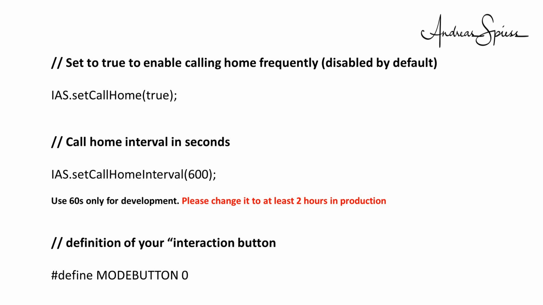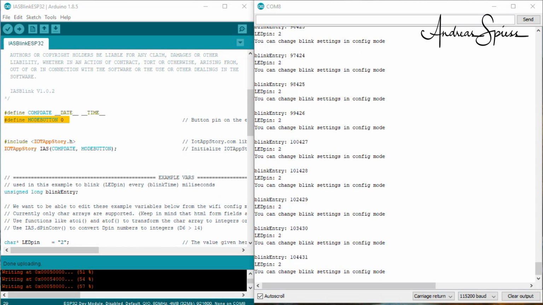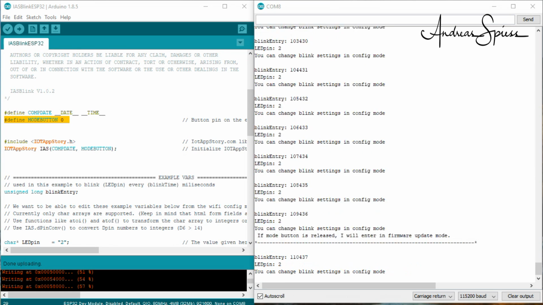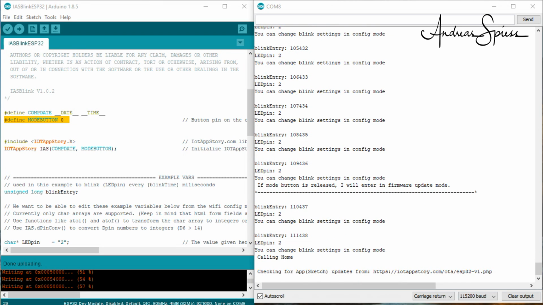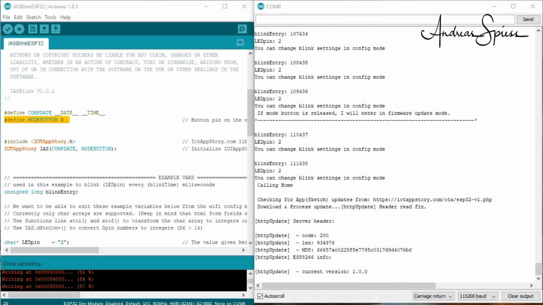An additional word to the call home function. You either can automatically call home after a certain time, or you can initiate the call home by pressing the button defined in your sketch for about 3 seconds. Your serial monitor shows when you can release the button. The default is the flash button on GPIO0. By the way, if you press the button for about 8 seconds, you enter into the configuration mode.